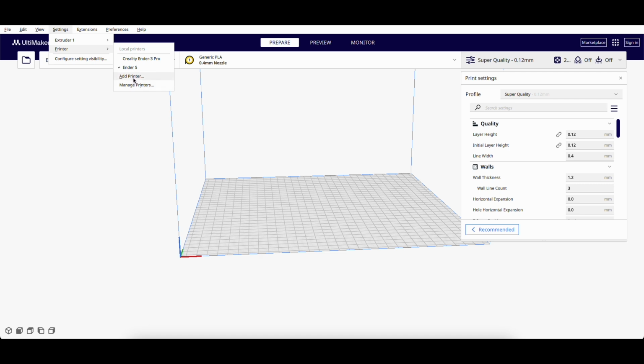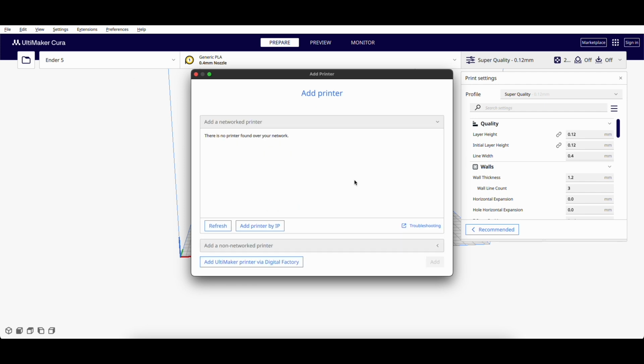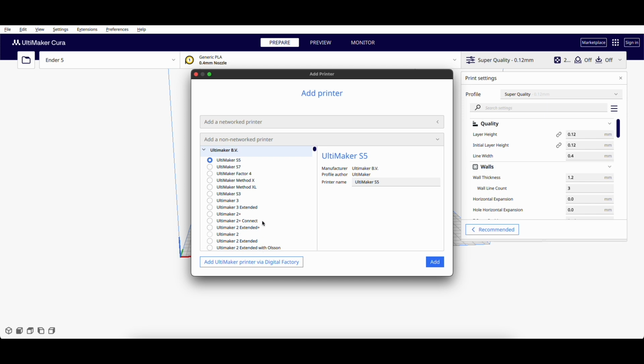So if you go into printer here, add printer, under settings, this will pop up. And then obviously you select a non-automaker printer and then add a non-networked printer as well. On the list, you see there is not even a single printer from Sunlu. So it makes people think, oh, what should I do if I buy an S9 Plus? So that doesn't matter too much. The most important things are actually the settings, which I'm going to cover last.